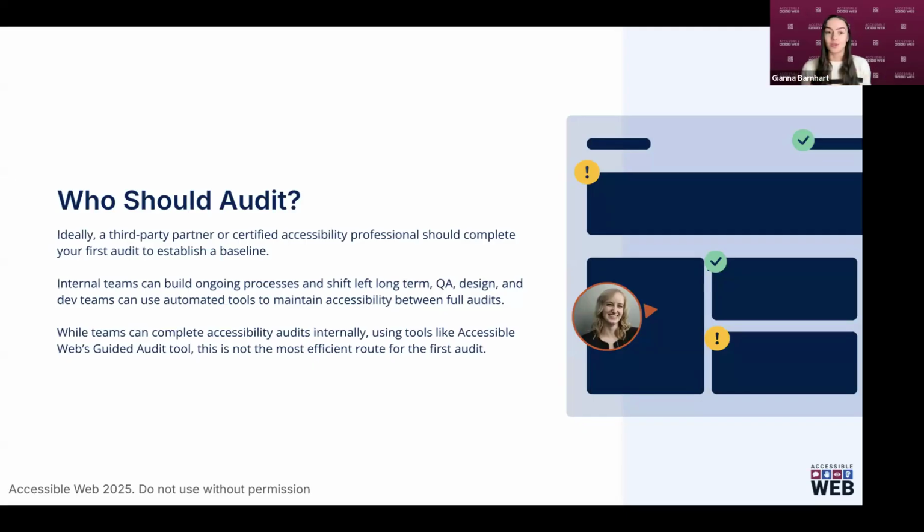And then, as I mentioned, your teams can do these audits if you want to. So if you are an accessibility professional who has experience with auditing, if that's your role in the company, you certainly can do an audit internally. It won't have the same third-party legitimacy in some situations, but there are tools like Accessible Web's guided audit tool, which allow you to do this even if you're not super familiar with every WCAG success criteria. It's just not always the most efficient route the first time because it does take significant time to do that manual review. And we'll talk about that a little bit more when we chat about some of the tests that go into each stage of the manual review process.